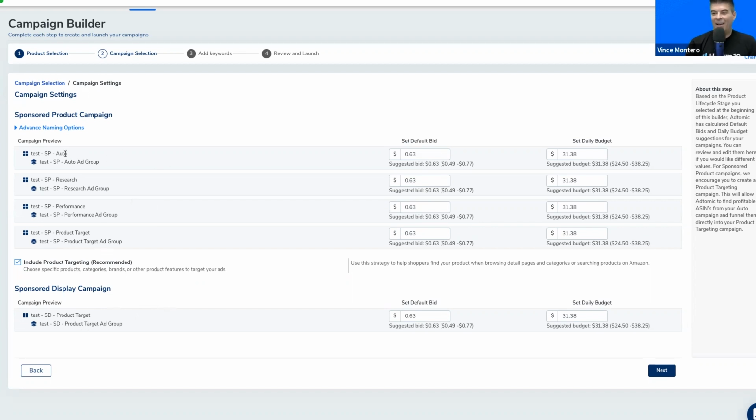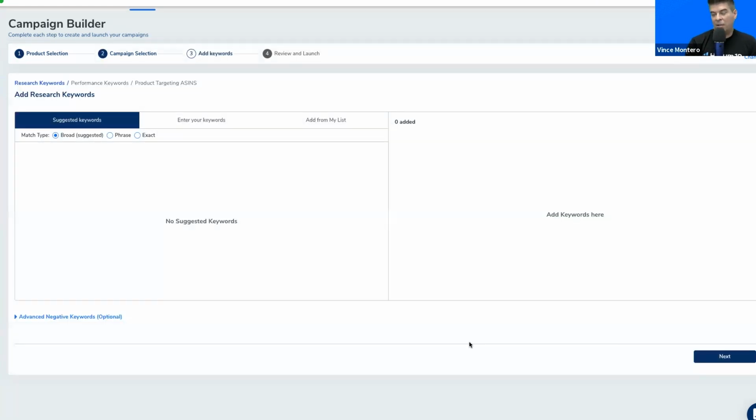But this auto campaign will feed into that. So again, auto campaigns get ASINs, and they also get keywords. So the same flow will happen here as I showed you in the quick builder. But since we went to guided builder, I now can add sponsored display into the mix here. So again, Atomic went through, gave some default bid suggestions, daily budget suggestions. You can edit these before you move on if you want. But again, it's just a couple of clicks.